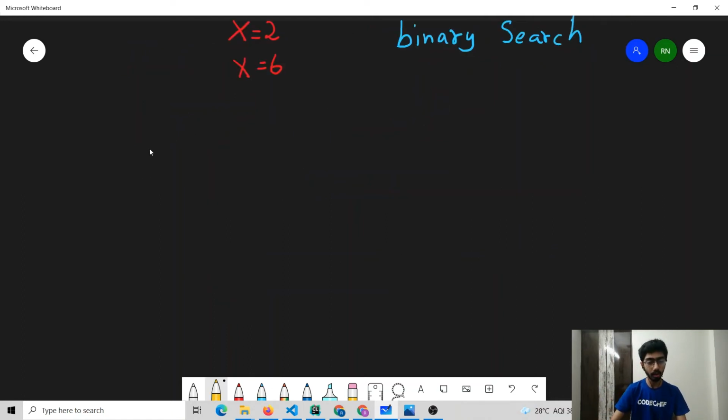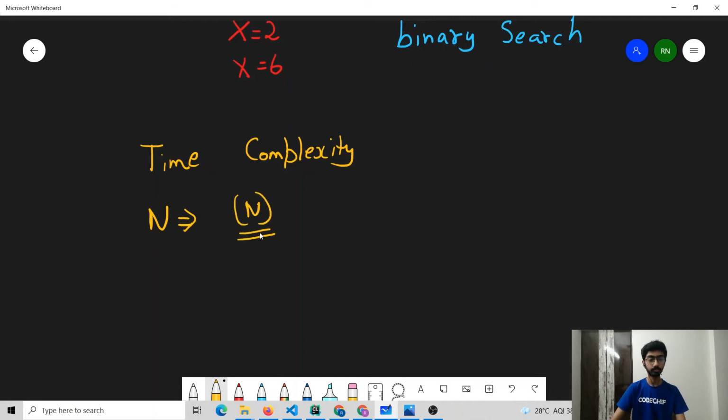Before starting to code, let us discuss what's the time complexity of this approach. In total, there are n disks. For each disk, what we have to do is apply a binary search on a vector which can have at most n elements. So the total time complexity would be n times log of n. So let's start coding now.